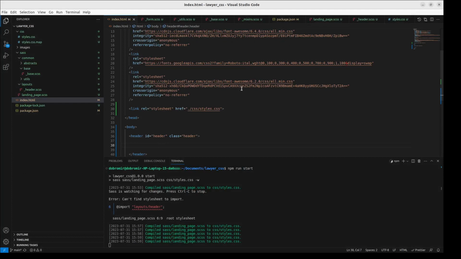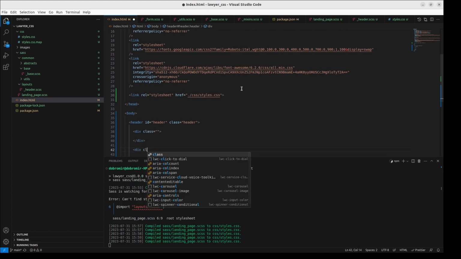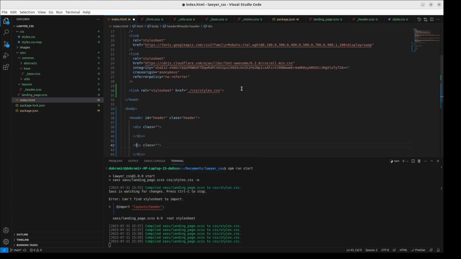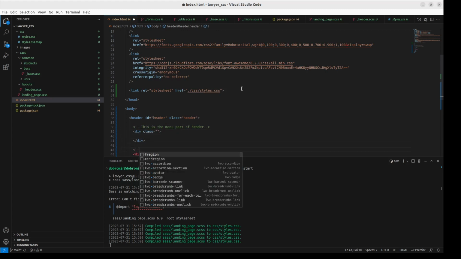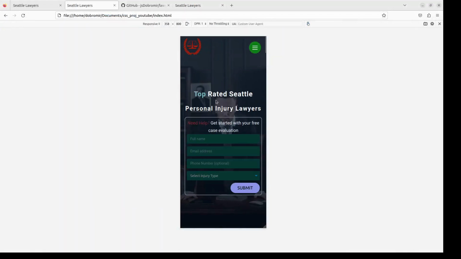And we want to define two things here, two divs. One will be for the menu and one will be for the header content. So let's say this is the menu part of the header, and this is the content part, text and the form. Because as you can see here, we have some text and a form.